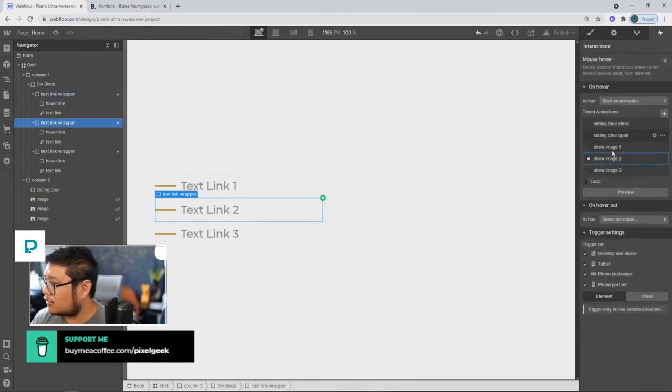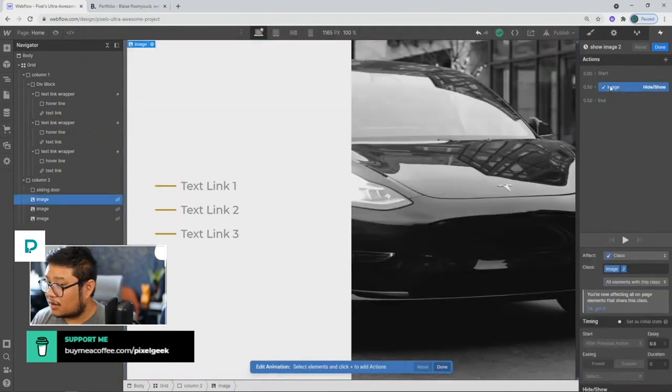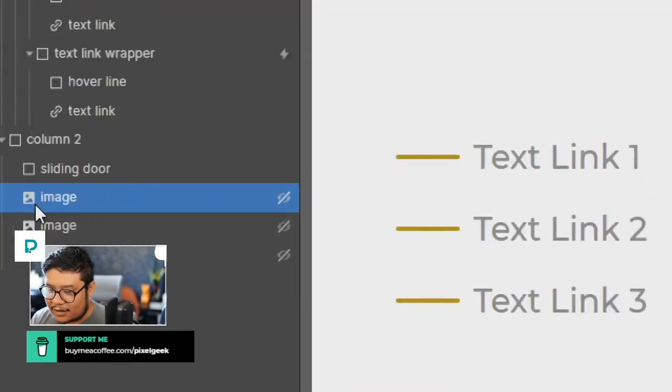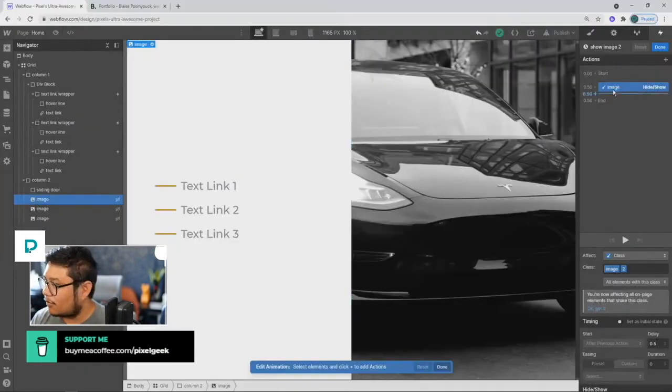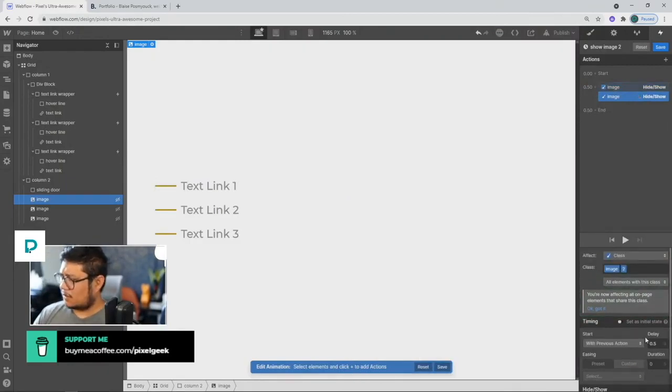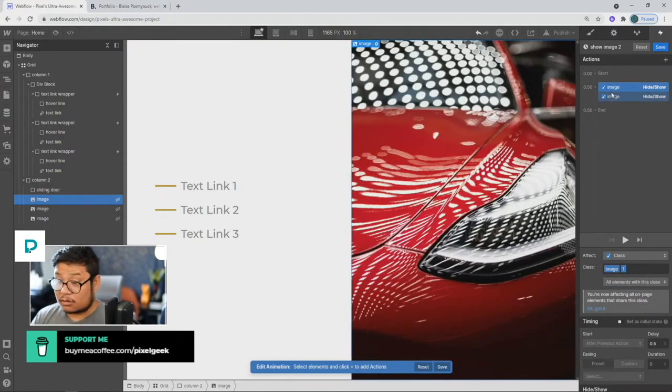Let's go here, image two, and see, Webflow interaction sometimes glitches out. So look at class image two. However, it's highlighting image one. It's so weird. All right. Anyways, I'm gonna go here, hide show, none. That's not image two. That's image one. Anyways, there we go. Image one. Stop it!